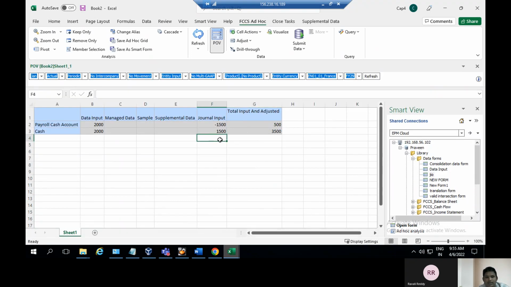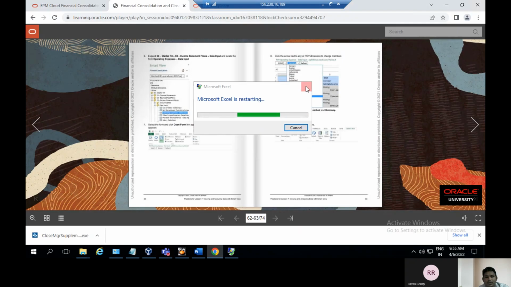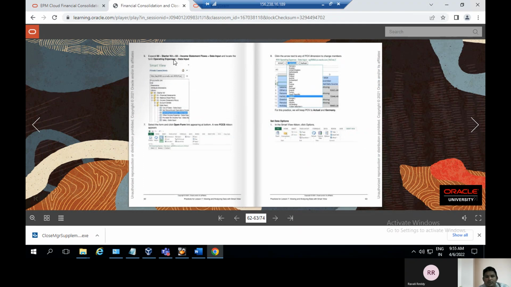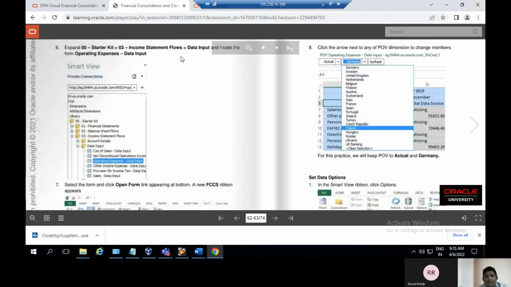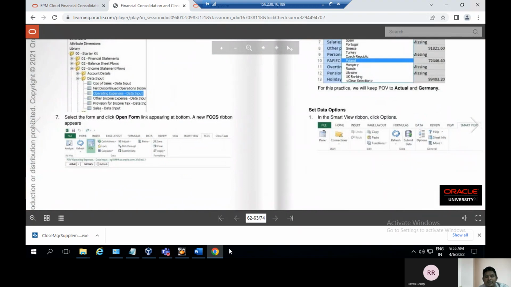Here to enter data and manage data, you have to change here, and then after that expand it, expand the 001, expand the form for income statement flows and data input and the operating expenses. Then select the open form, and here the FCCS ribbon appears. Okay, I will go to the Excel sheet.